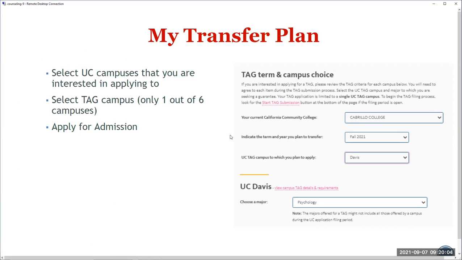So you'll want to select the UC campuses that you're interested in applying to, and you can only select one for TAG. Really important, this is just step 1 for the UC application. Just because you submitted your TAG by the deadline does not mean that you are done. You still have to complete your UC application by the end of November.